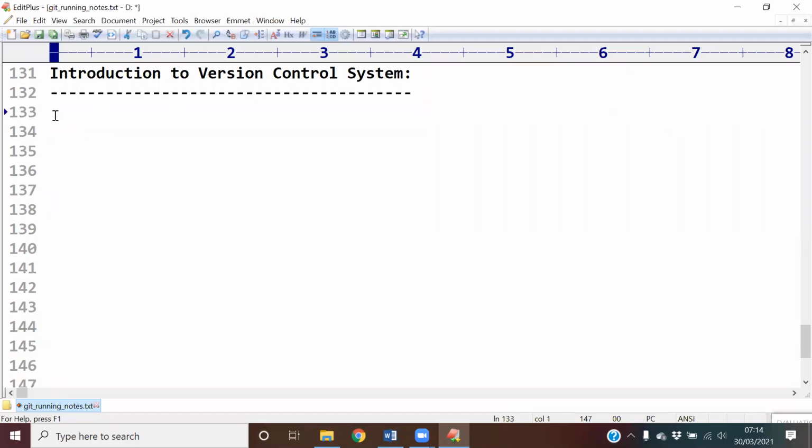Today I'm going to discuss an introduction to version control system. Here in this topic, I'm going to discuss the need of version control system, how version control system works, the basic terminology of version control system, the benefits of version control system, and the types of version control system. Guys, there are two types of version control system that we are going to discuss. One is centralized version control system, another one is distributed version control system.